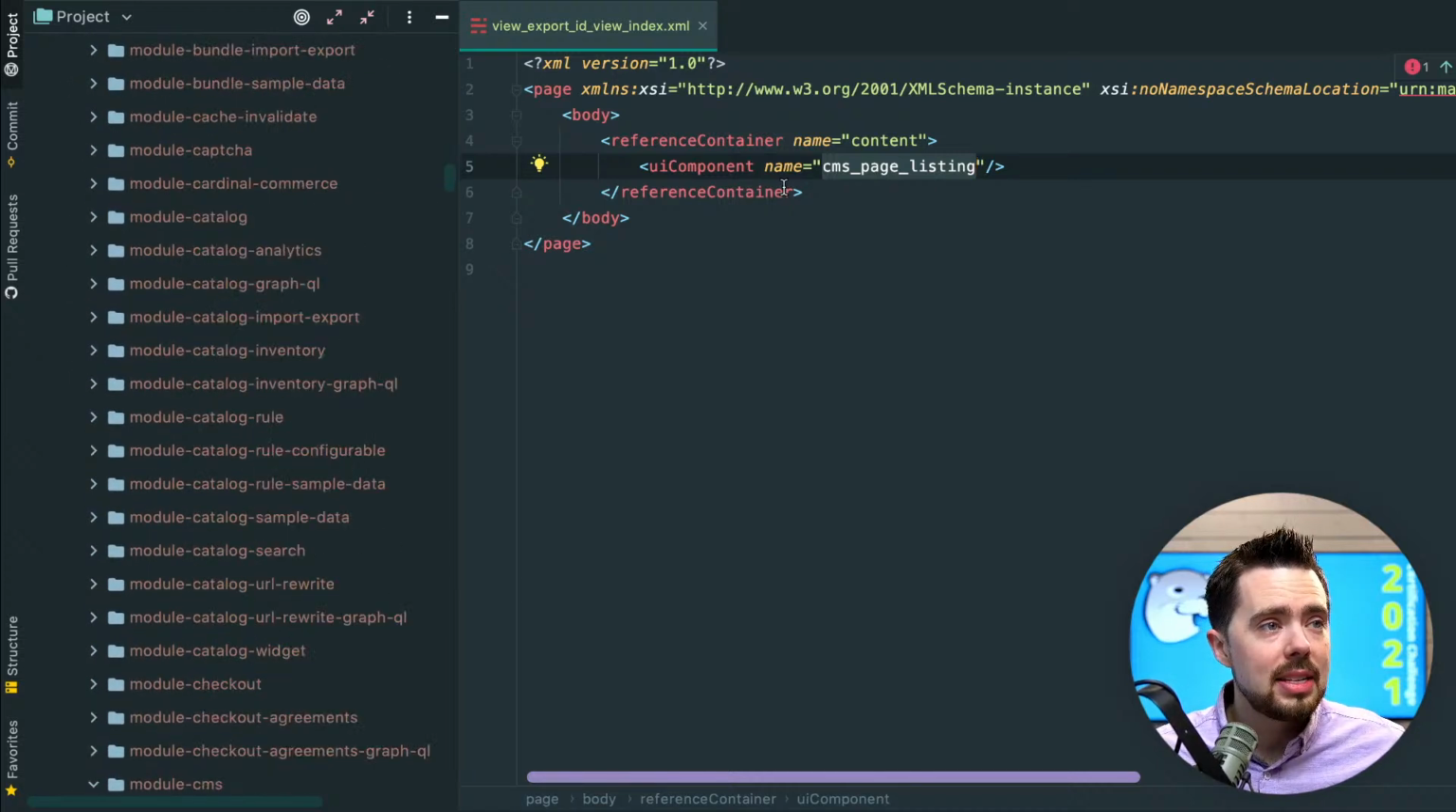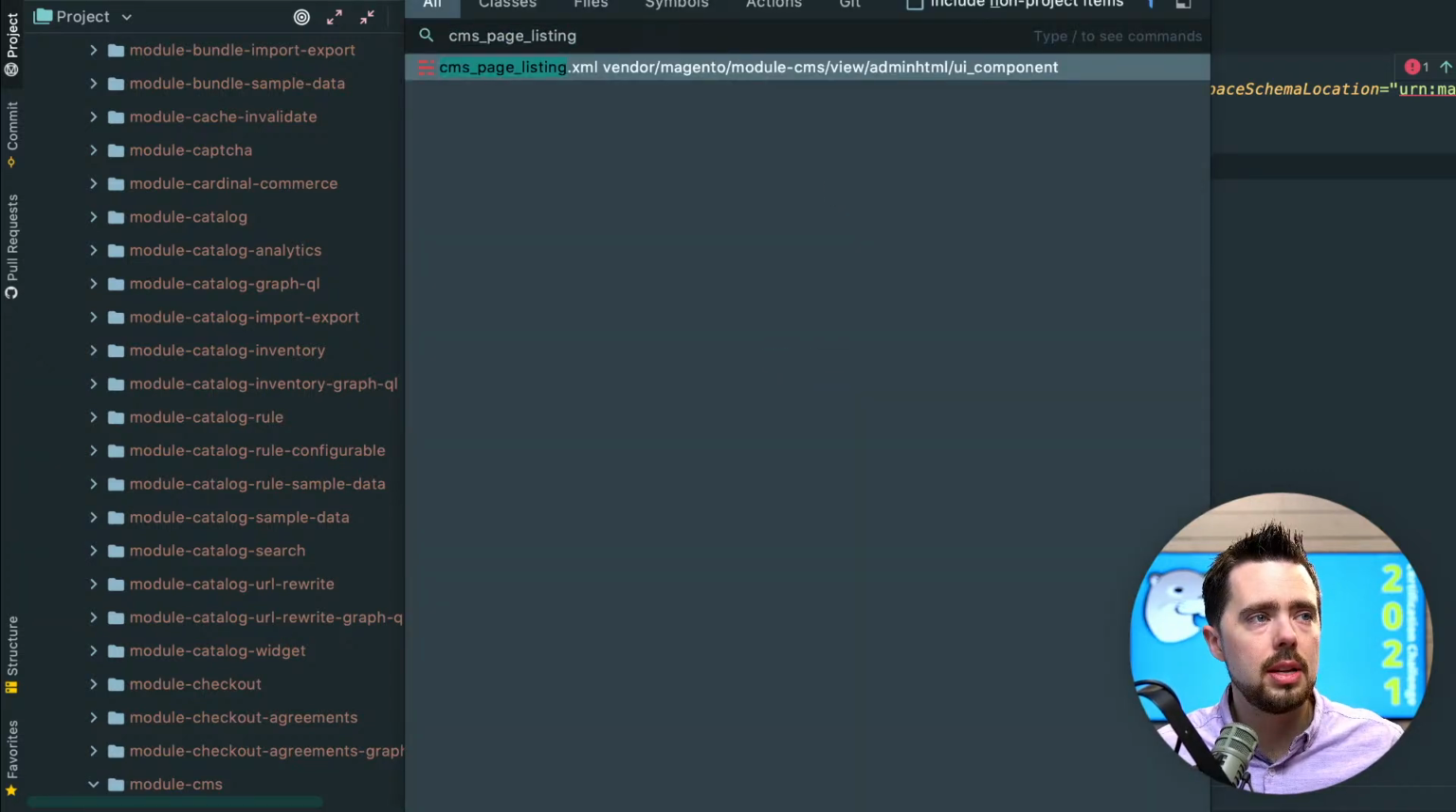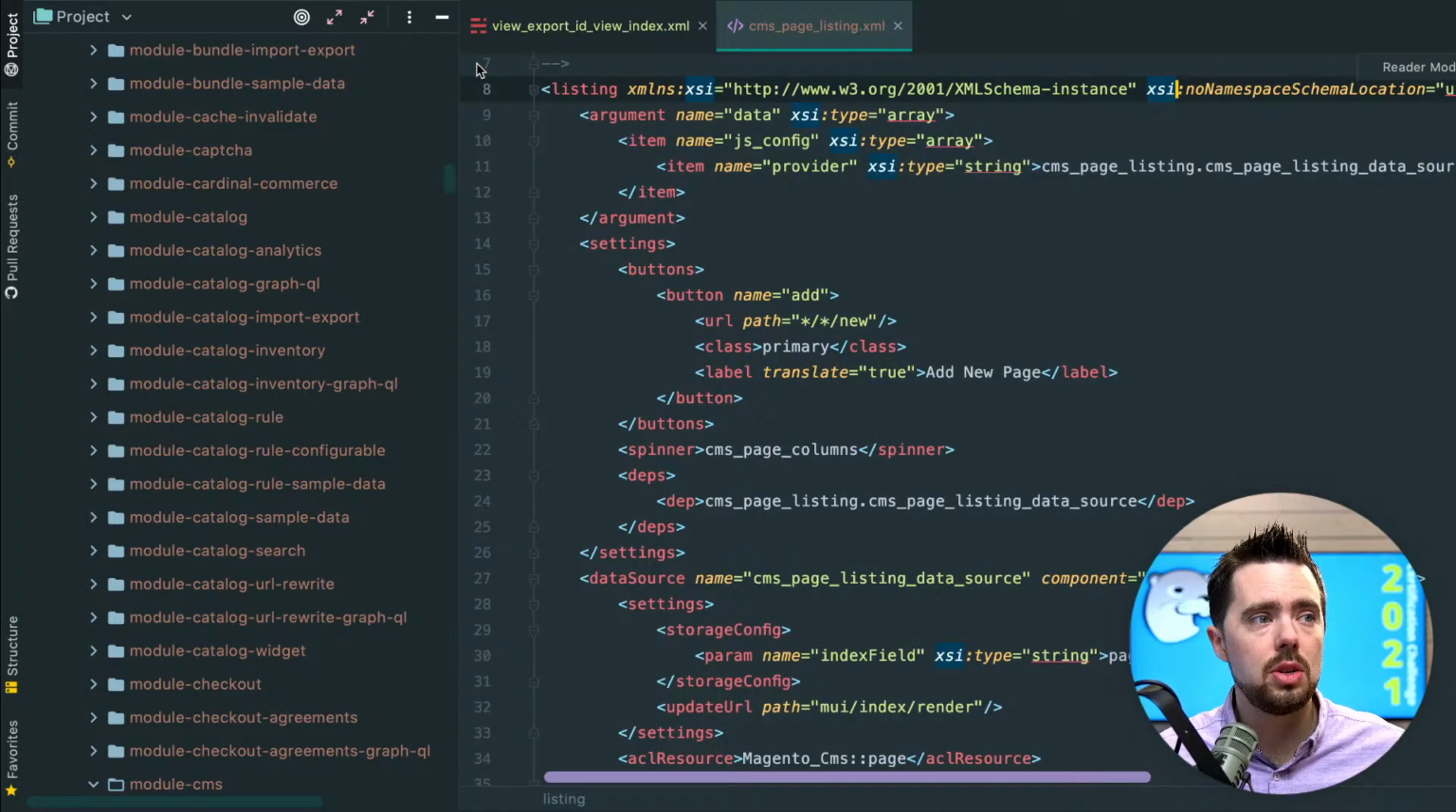Now let's come back, and it says UI component name is CMS page listing. One trick you can do for this is most references or handles in Magento have a matching file name. So in this case, we can just hit the shift key twice in PHPStorm, and it pulls up the CMS page listing. So let's observe the file path here. The file path is vendor Magento module CMS. Yep, that's where the CMS module resides. View admin HTML UI component. Okay, so CMS page listing fits in that.